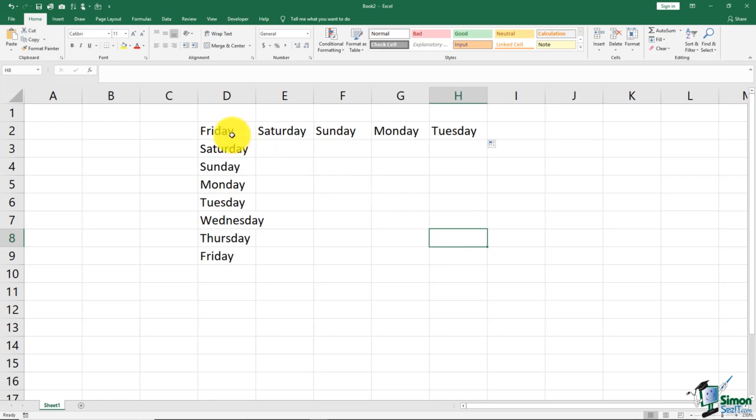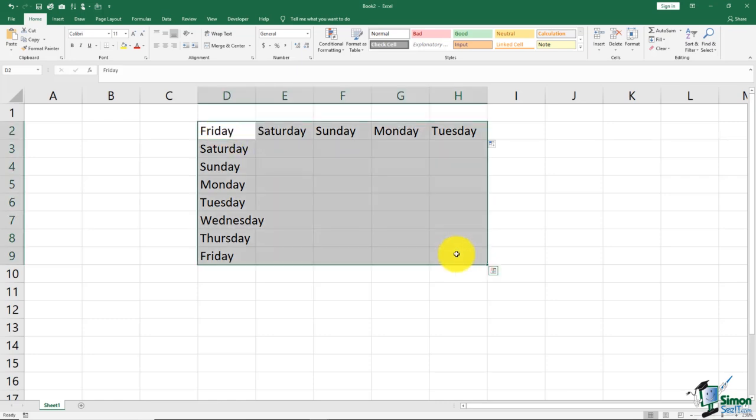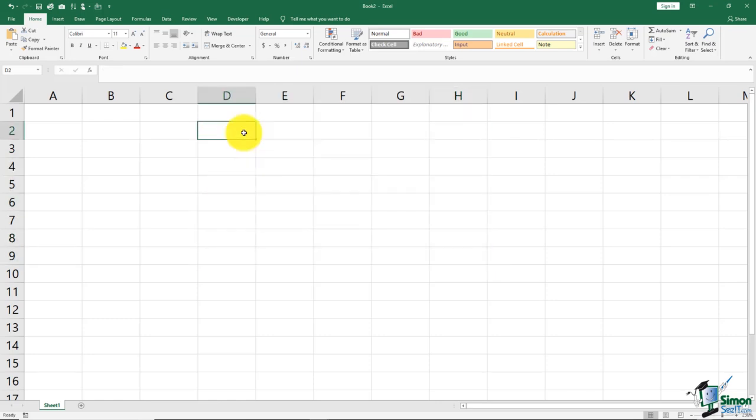Now the abbreviations also work. Let me go ahead and select this and hit delete. Let's say here that I typed SAT for Saturday. Well, all I have to do now is drag my fill handle, and you'll see it completed the list for me. And again, that's because that is a predefined list already set up in the custom list we're going to look at in a little bit.